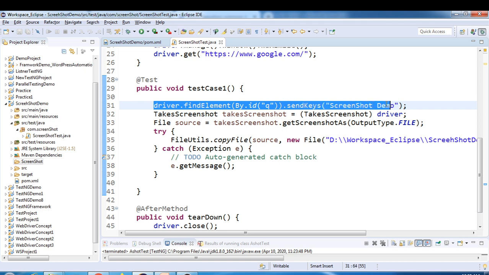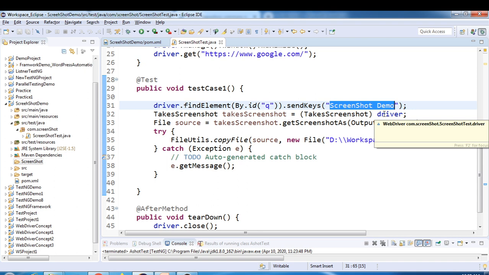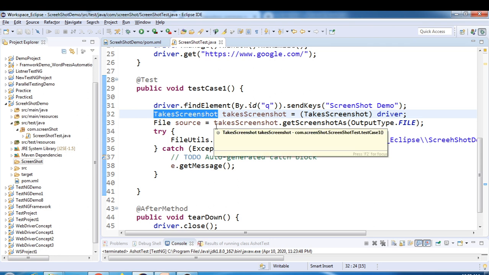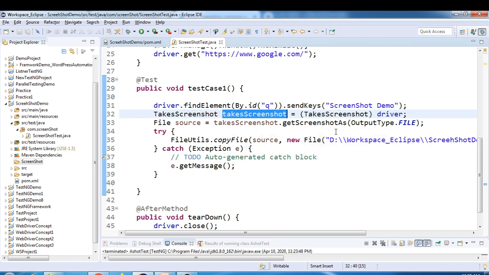Simply we are inspecting the Google search box and passing the text screenshot demo. With the help of TakesScreenshot interface we have created a reference variable and assigned the driver, passing the driver into it. Later with the help of getScreenshotAs method we are taking the screenshot and keeping it in source, in file format, and we have given the variable here.